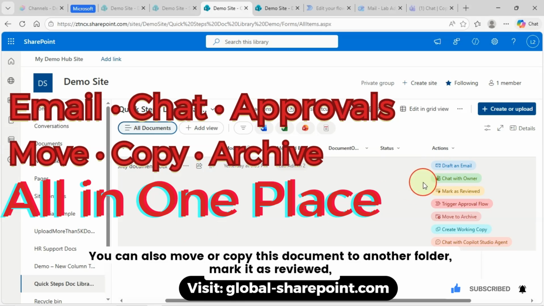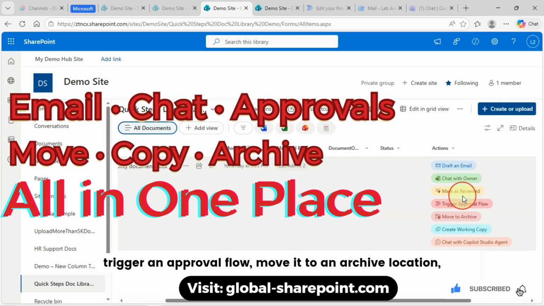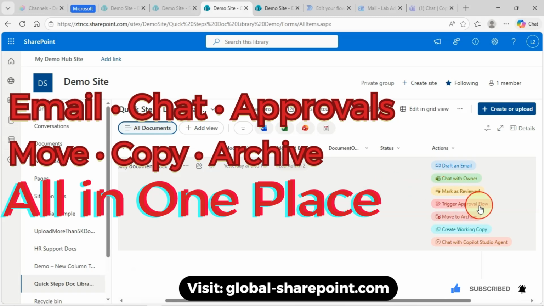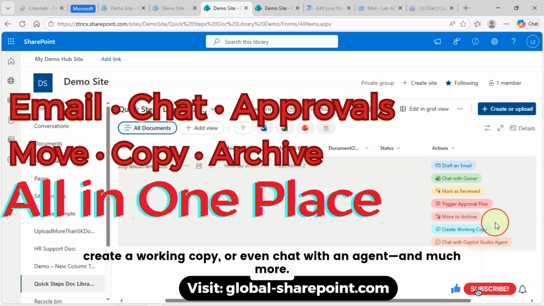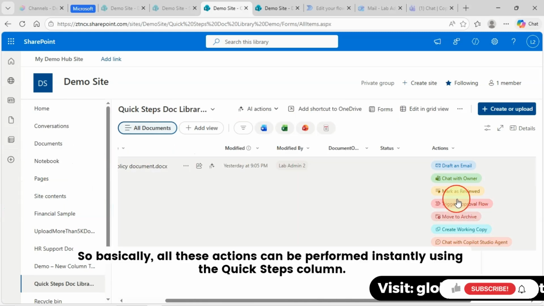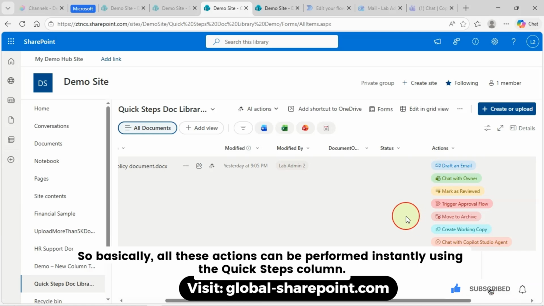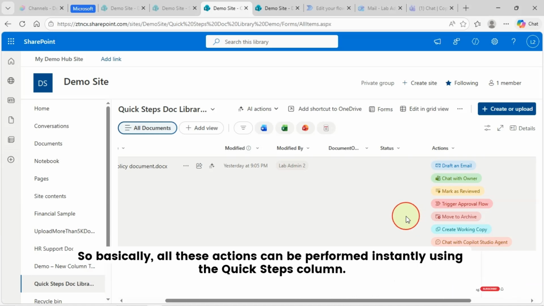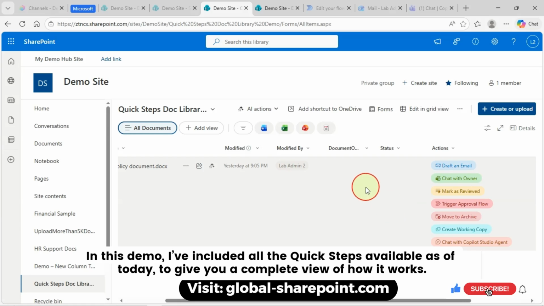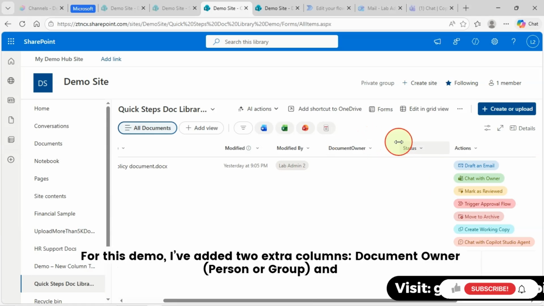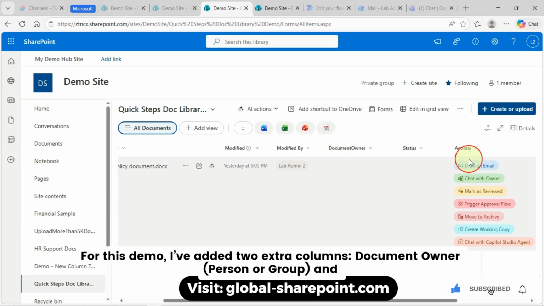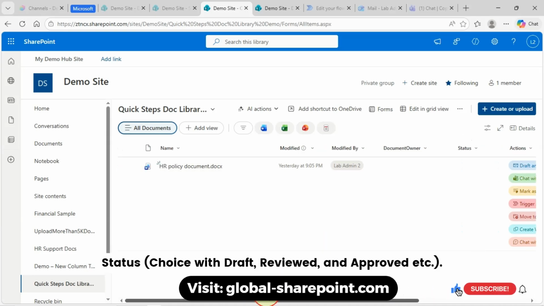You can also move or copy this document to another folder, mark it as reviewed, trigger an approval flow, move it to an archive location, create a working copy, or even chat with an agent, and much more. So basically, all these actions can be performed instantly using the Quick Steps column. In this demo, I've included all the quick steps available as of today to give you a complete view of how it works. For this demo, I've added 2 extra columns: document owner, person or group, and status, choice with draft, reviewed, and approved, etc.